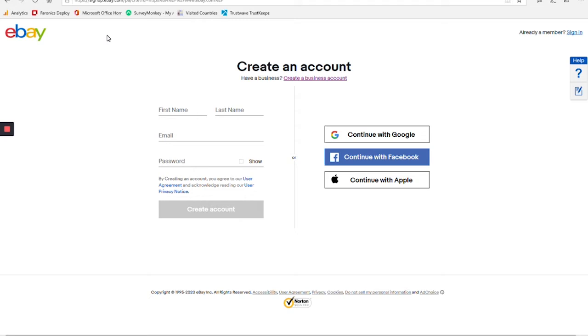Registering for an account with eBay is very often similar to registering with an account anywhere else you might have shopped or joined and created a membership before. You would enter in first and last name, email address, and create your own password, and then it would send a verification email to the account that you put in for email there. I'm not going to demonstrate that right now. I don't want to create another junk account with eBay. I already have one that I am signed into, and we'll show you in just a moment.